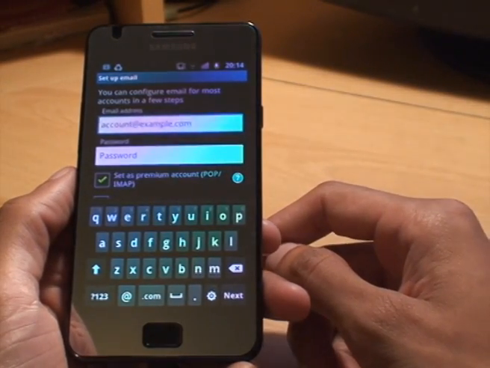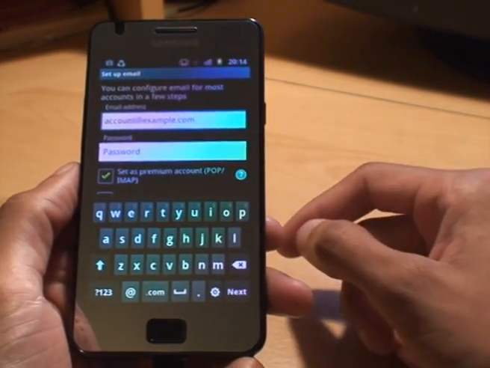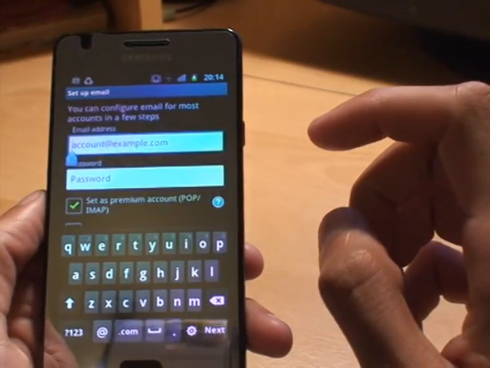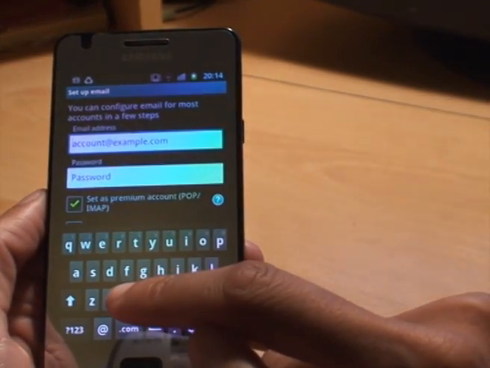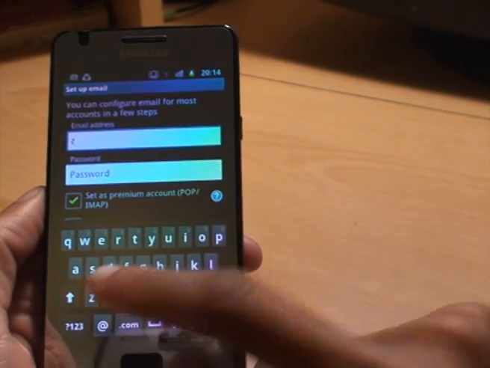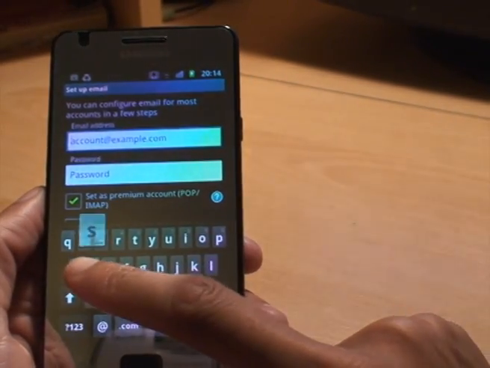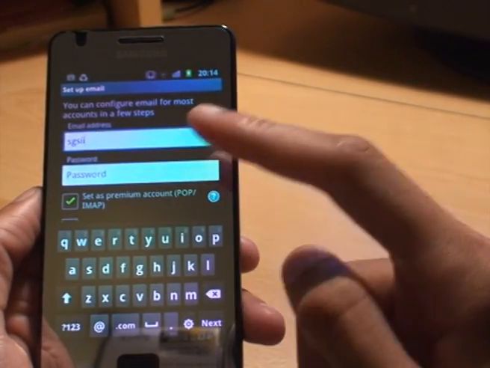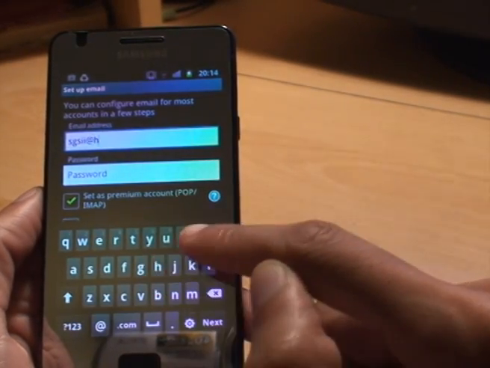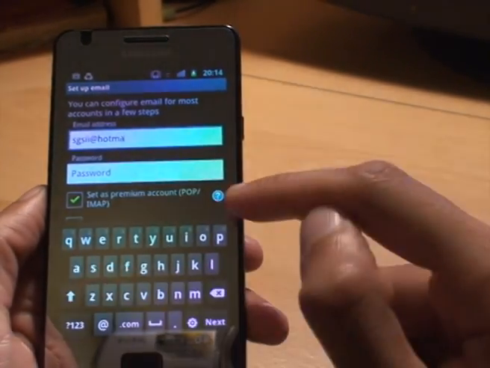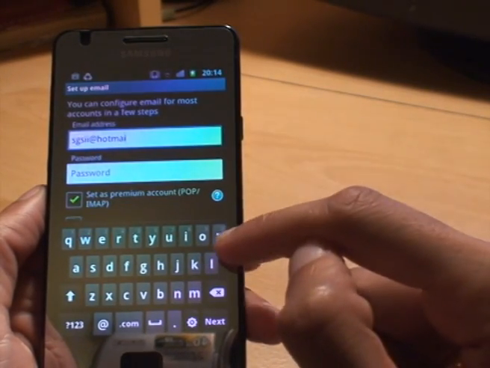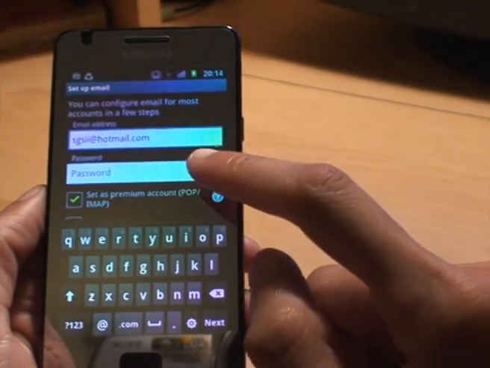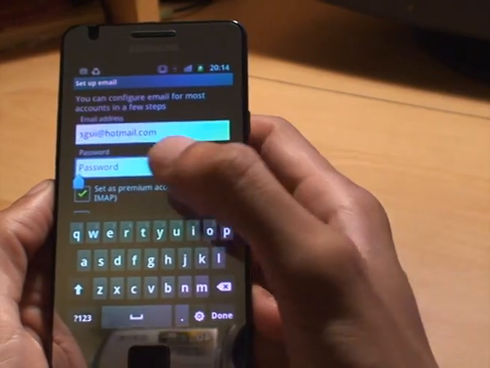You can configure email for most accounts in a few steps. Obviously, first one, we just want to type in the email address. This is a specific one I've set up just for the purpose of this video, just to show you. So it's going to be SGII, which stands for Samsung Galaxy S2, at hotmail.com. We'll type in the password.